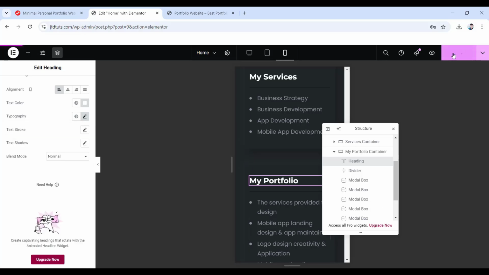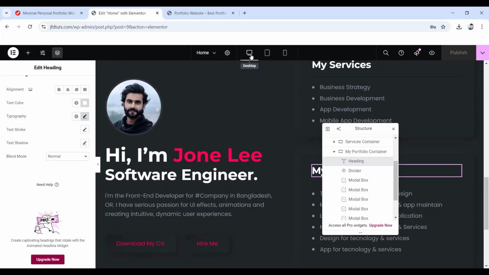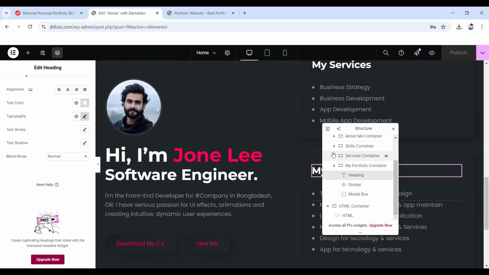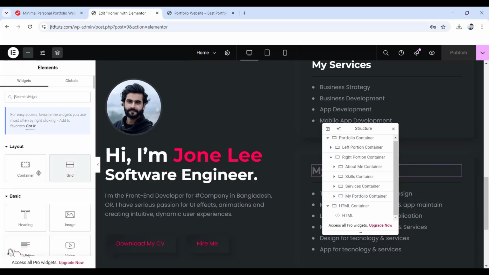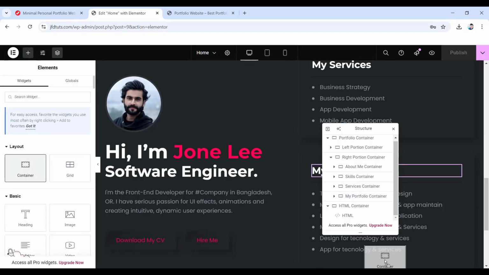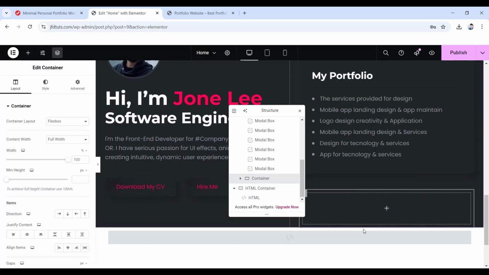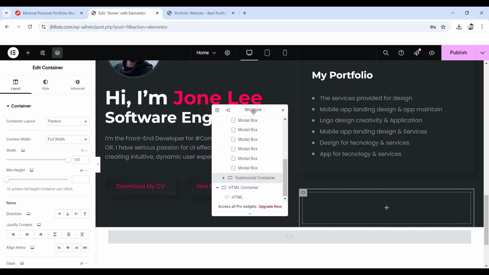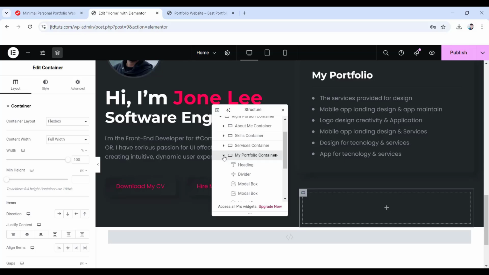Let's publish it, and now create our next section. So let's minimize this, and under here let's drag a container. So there's our new container. Let's name this our testimonial container. Let's move it a bit here. Then for this container, also let's minimize it.